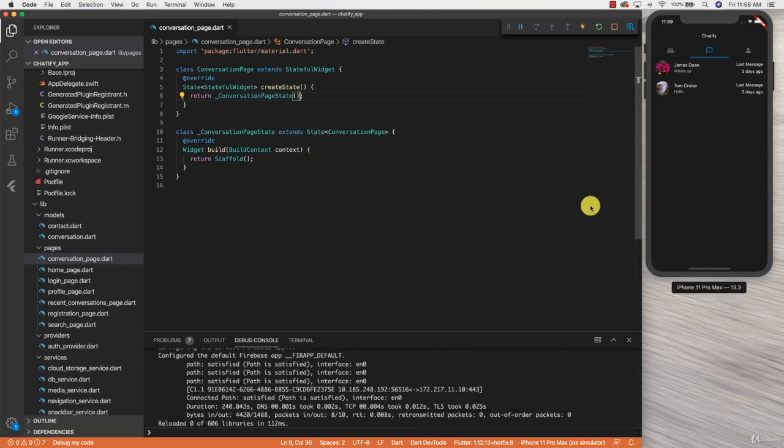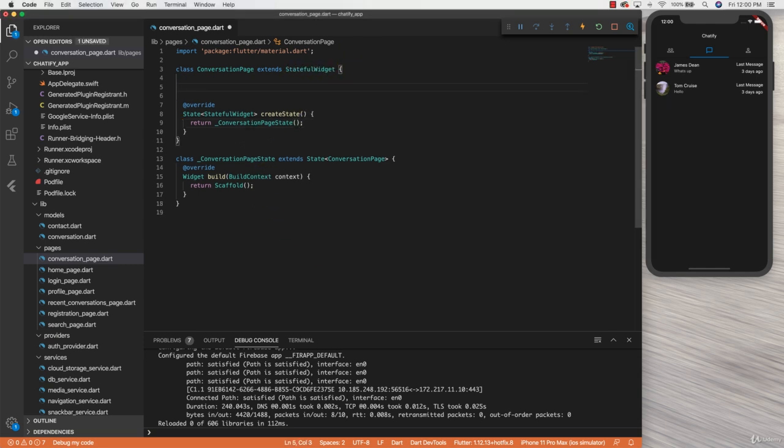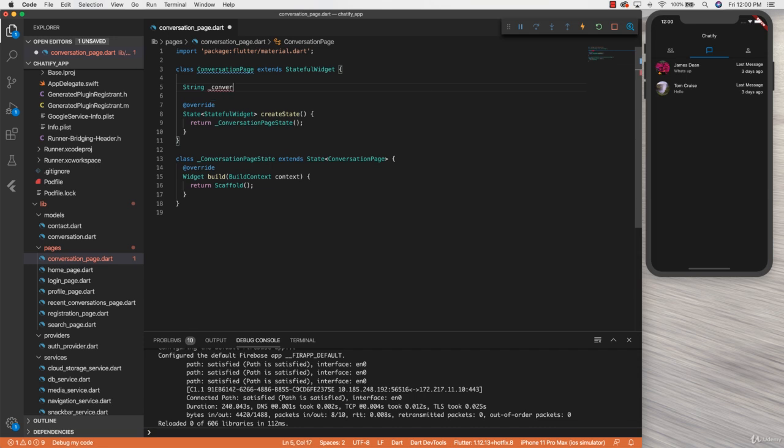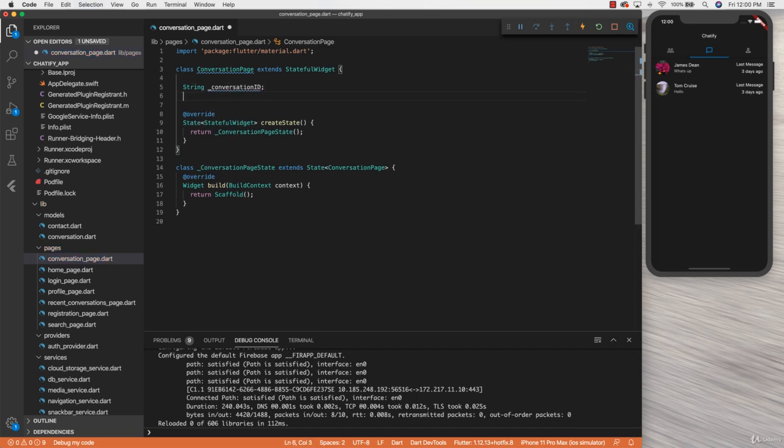So now we are going to define some of the attributes that our conversation page is going to require for it to actually be initialized. So without anything further to do, let's get those going. Inside of our ConversationPage, I'm going to define some properties. The first property that I'm going to define is our conversation ID, so the conversation that we are currently in.